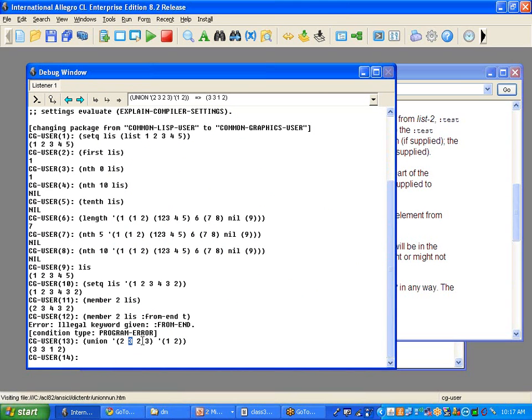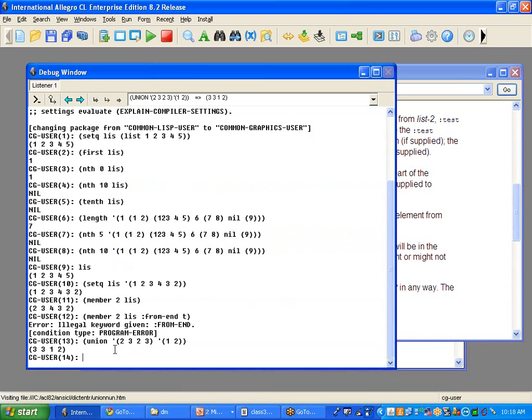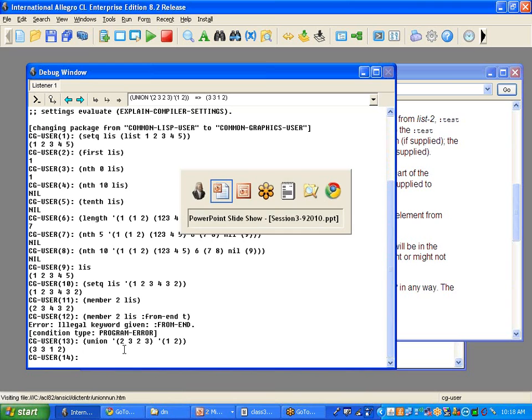We had a redundant entry of 3 appeared twice. Both of them appeared in the result. 2 appeared twice in one list, and again in the other list, but 2 only appeared once. It is important that you look at the documentation in these cases, and when you see statements like duplicate entries, redundant entries might or might not, that means that you really can't tell. You're going to get one or the other, and if it's important to you, after a result of union, you have to do a remove duplicates or something to get the redundant entries out of there.